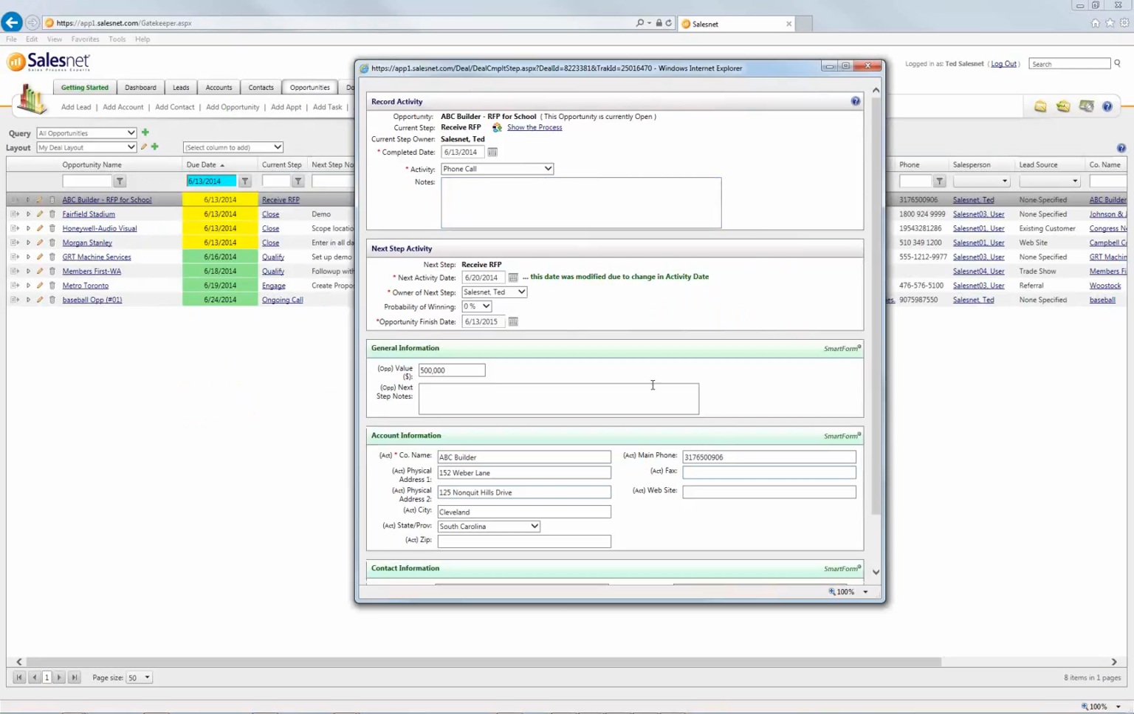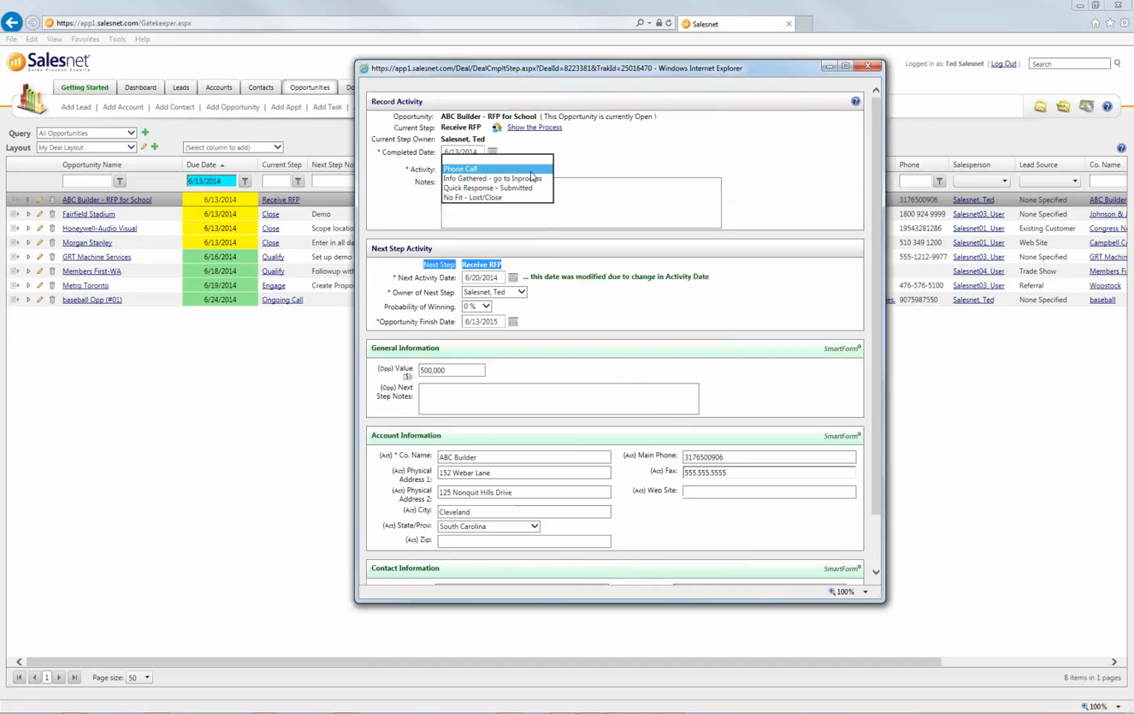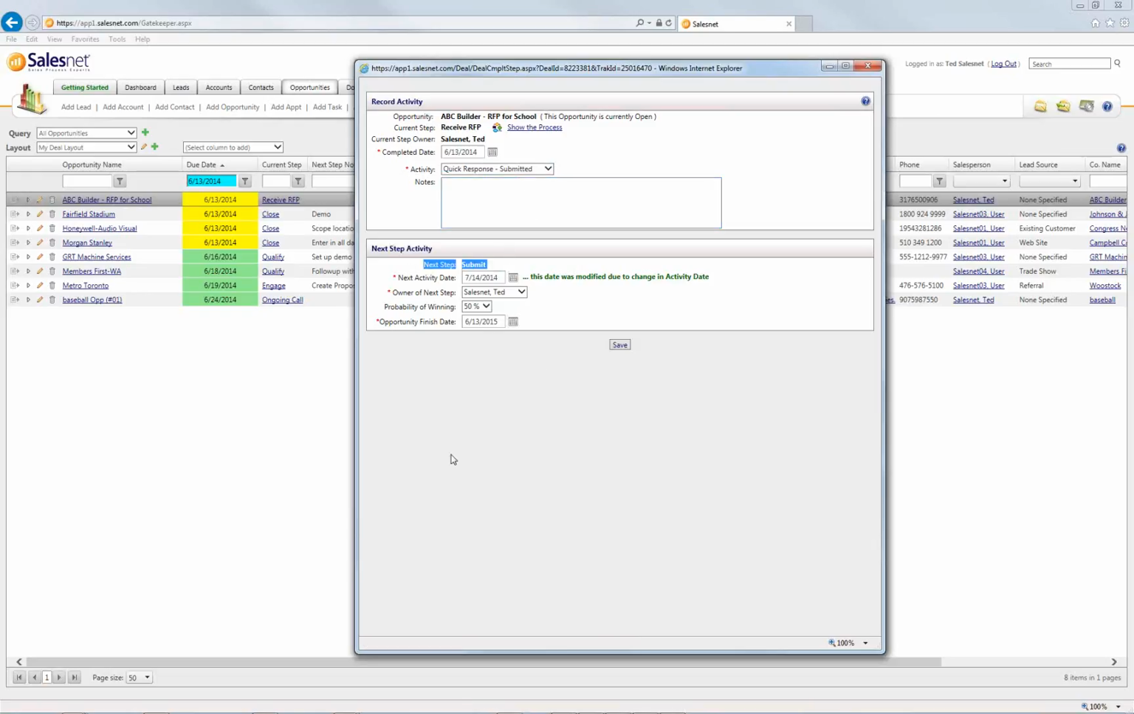Phone call. There's our general activity. I could say, oh, you know what, I do have their fax number. If I wanted to do that, then I could save, and it's going to leave me in this step. I could pick info gathered, and now I have to fill in some required data, and it's going to take me to the in process step. Or I could say quick response submitted, goes to submit step, and no smart form. So we've just created this environment to help the user record their information and guide them through the stages that we want them to go through and that we want to report on.